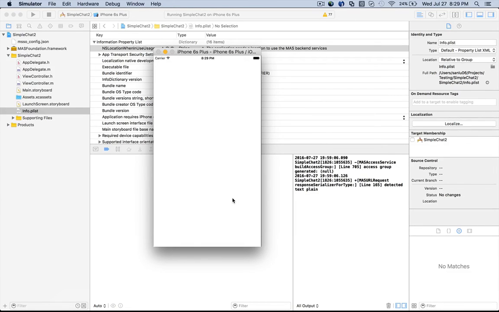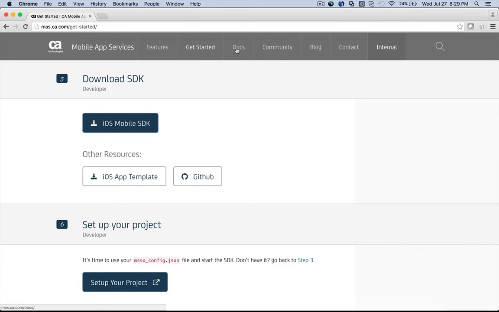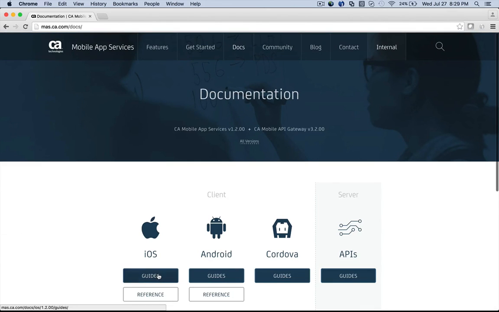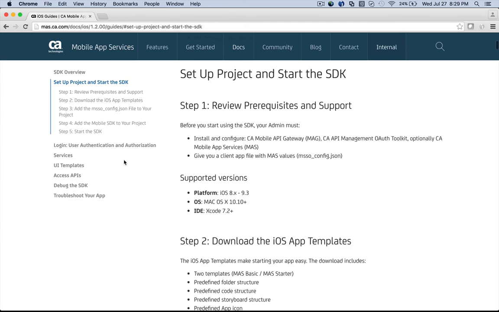Remember that you can always go back to our website for more details. Here in the docs, guides, you'll find all the necessary information you need to set up a new project or an existing one and use our mobile SDK.